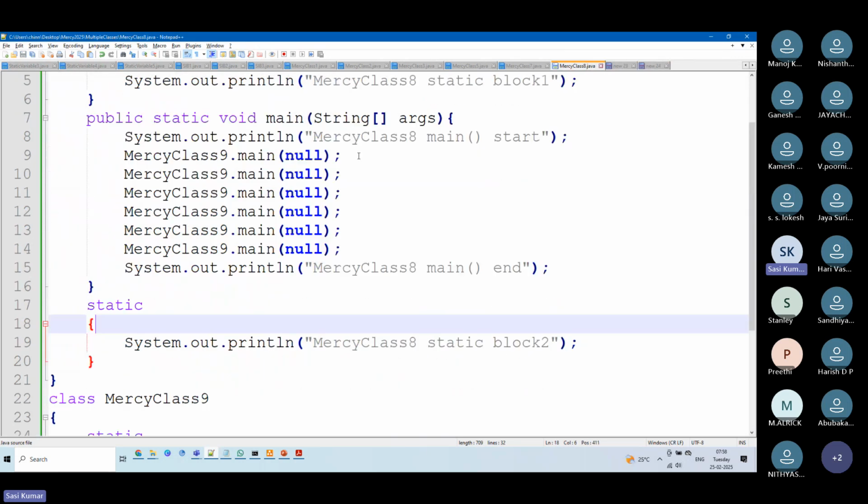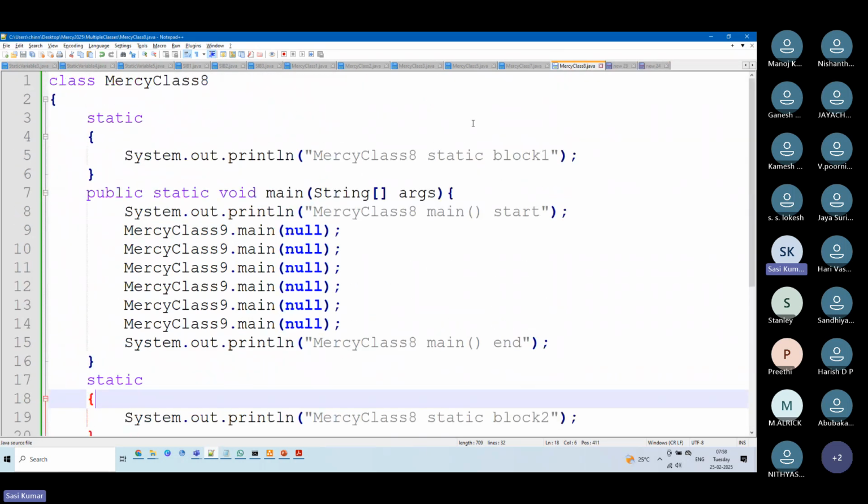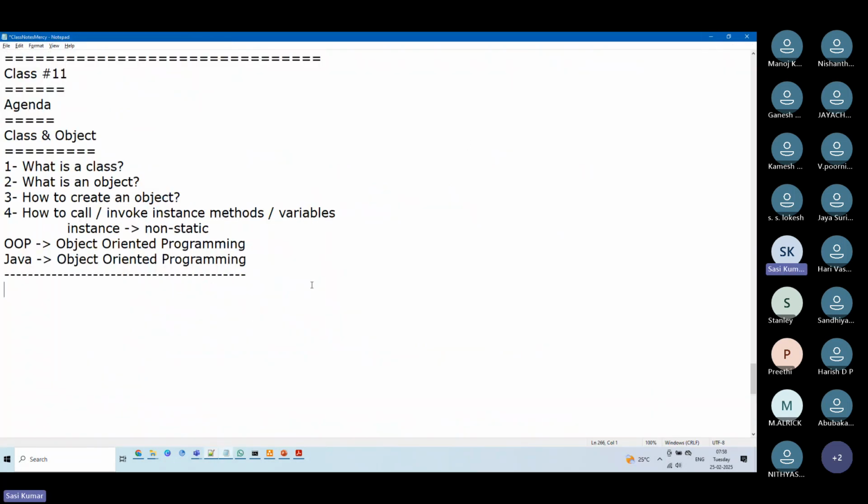And one such example is this Mercy class 8, etc. We have created so many classes. If somebody wants you to create a new class, you would very well be taking the pen and paper and writing a class, in a very good syntax, following all the naming conventions that you have learned till now.